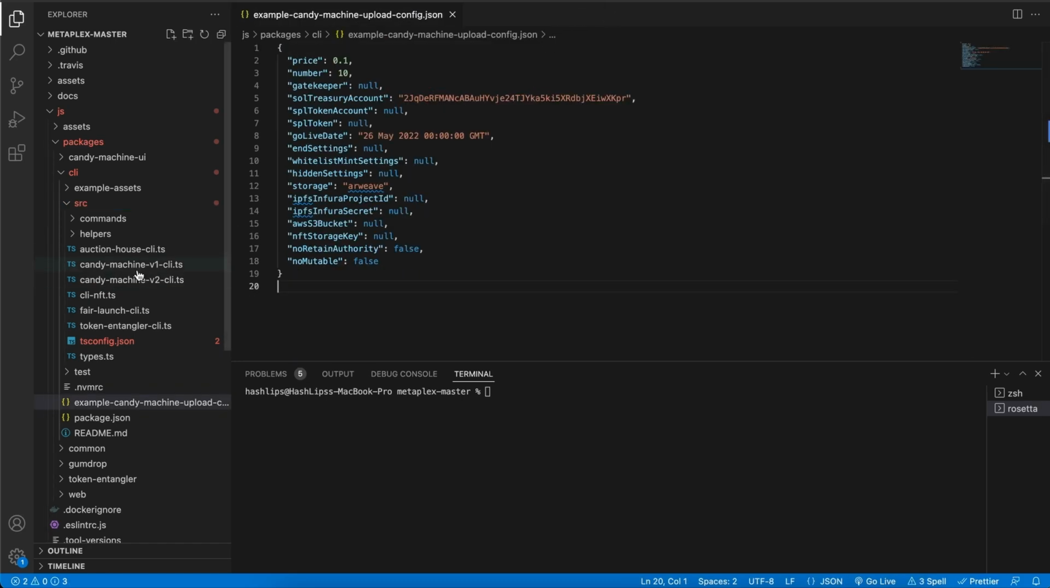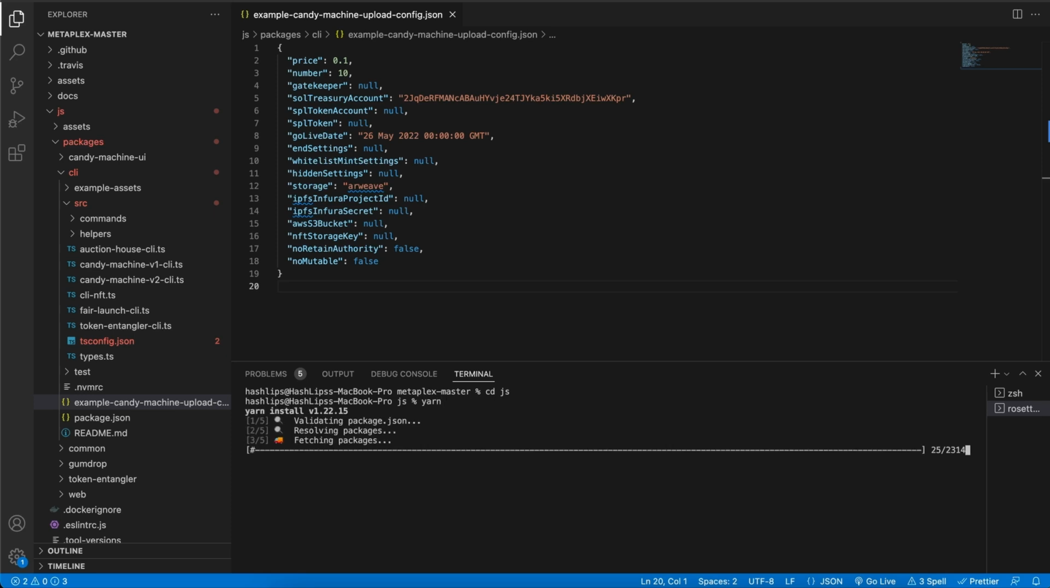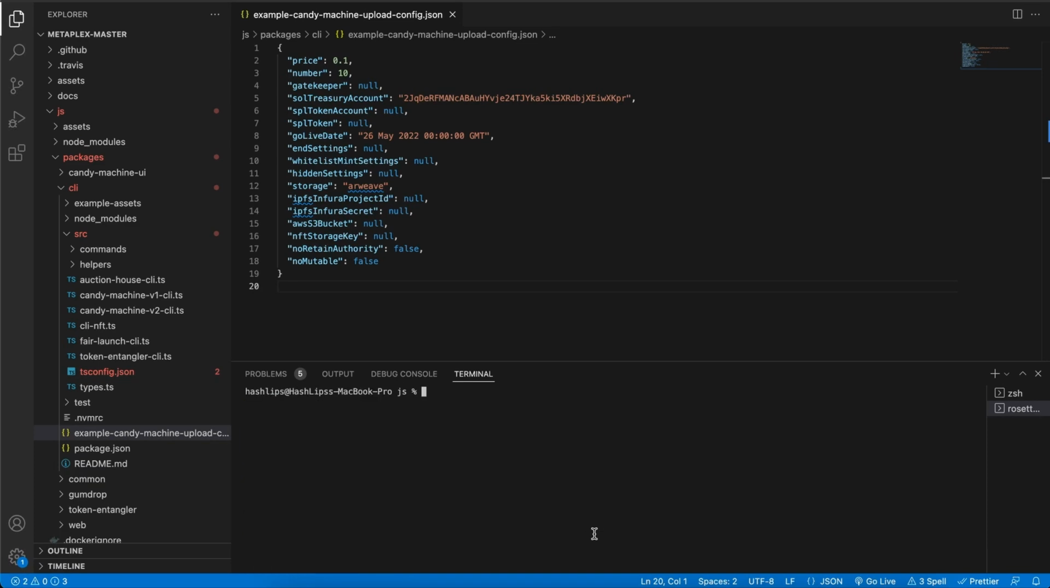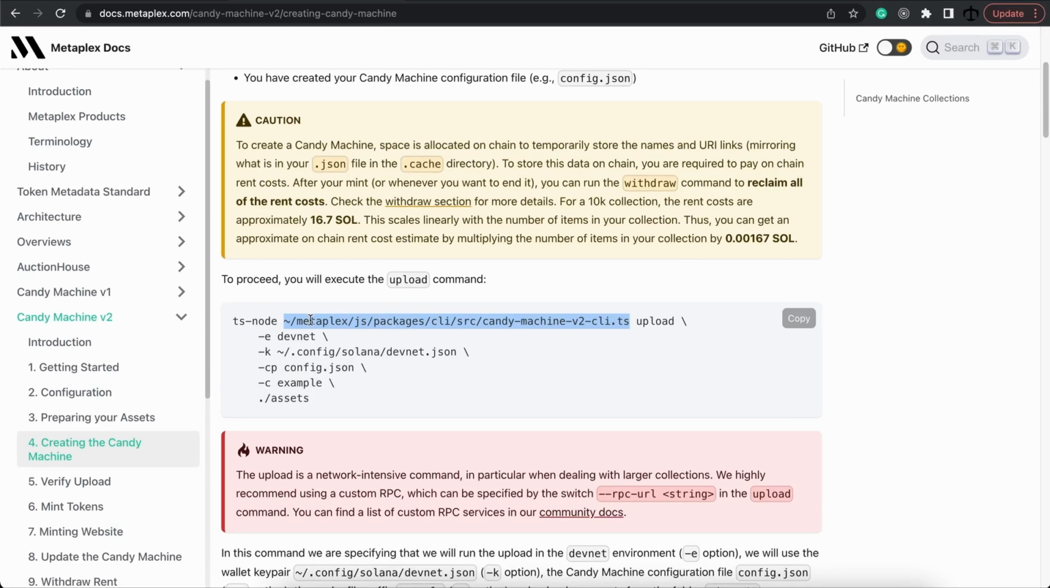Now, before we even get into this, we need to install the dependencies. So you need to type in your terminal. If you don't have a terminal, click on terminal here at the top and say new terminal. Then we're going to cd into js and then type in yarn so that we install all the dependencies first. Now that this is done, what we can do is clear the terminal, pressing Command K. We can see that we need to run ts-node on this file.